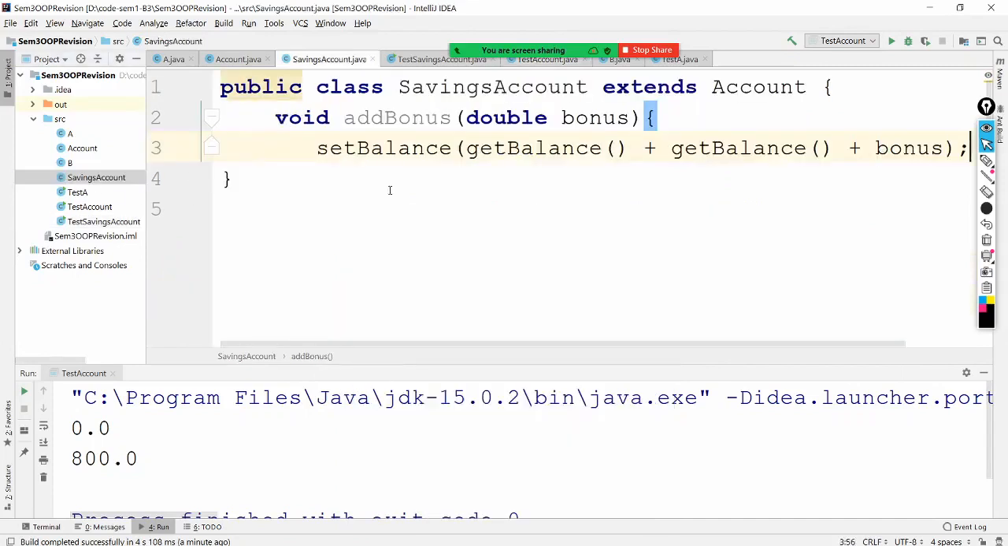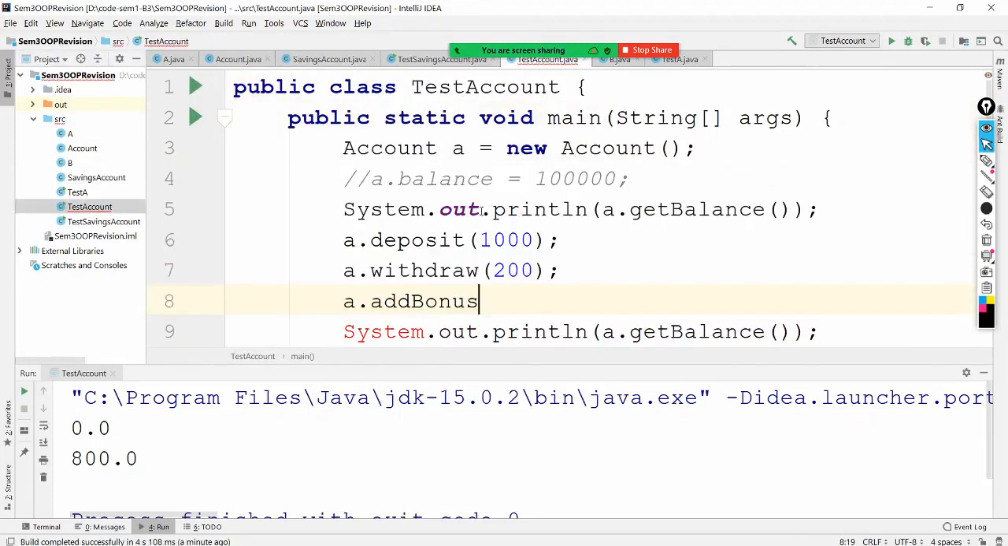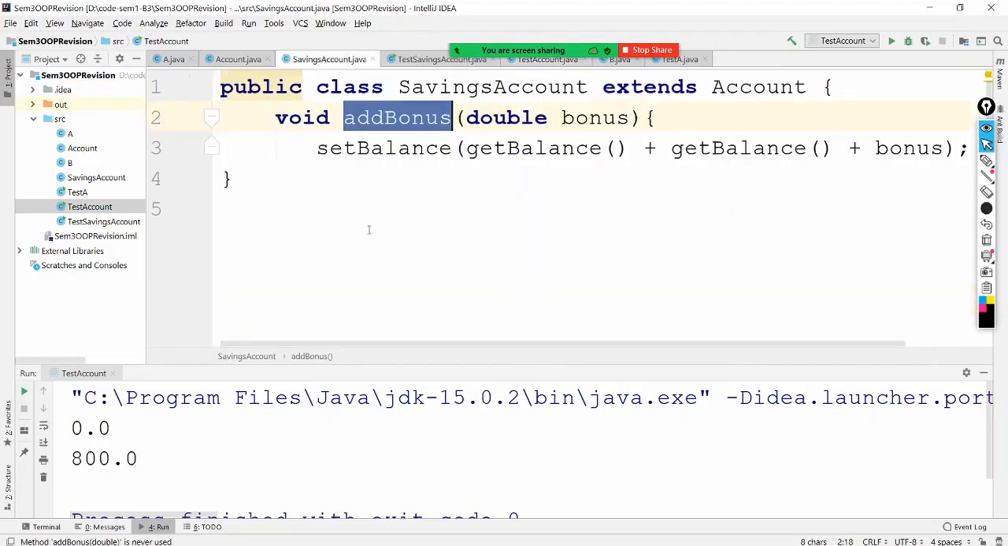a dot add bonus, because only savings account has the add bonus, right? So I can't do something like a dot add bonus 500 or whatever. This is not allowed in account test or the account object, because the account object doesn't have an add bonus method. But definitely savings account has add bonus. You can see add bonus, others are inherited, and a new one called add bonus.